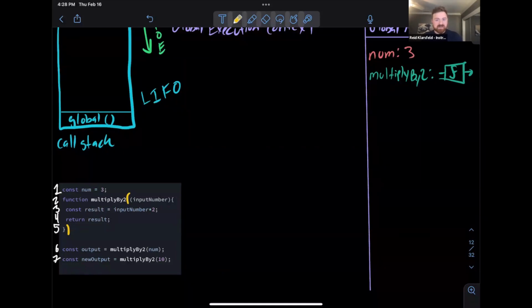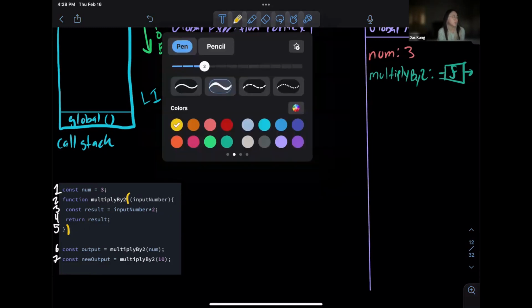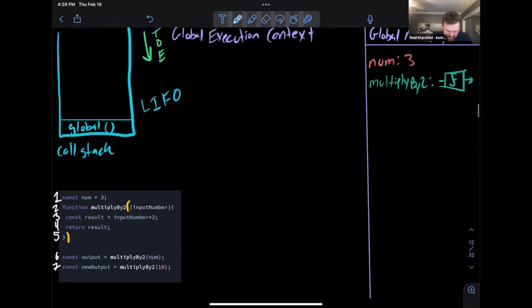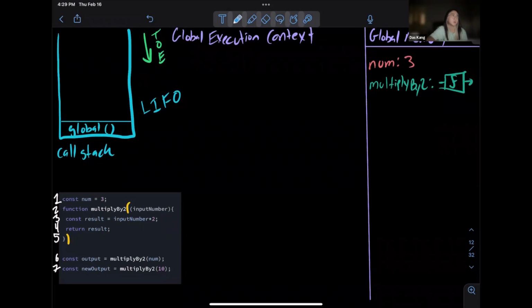So what's happening on line 6, Das? We're declaring constant output and assigning it the evaluated result of invoking multiplyBy2 with argument num. Lovely. And where are we storing that? We're going to store that into global memory. Awesome. Okay, people.